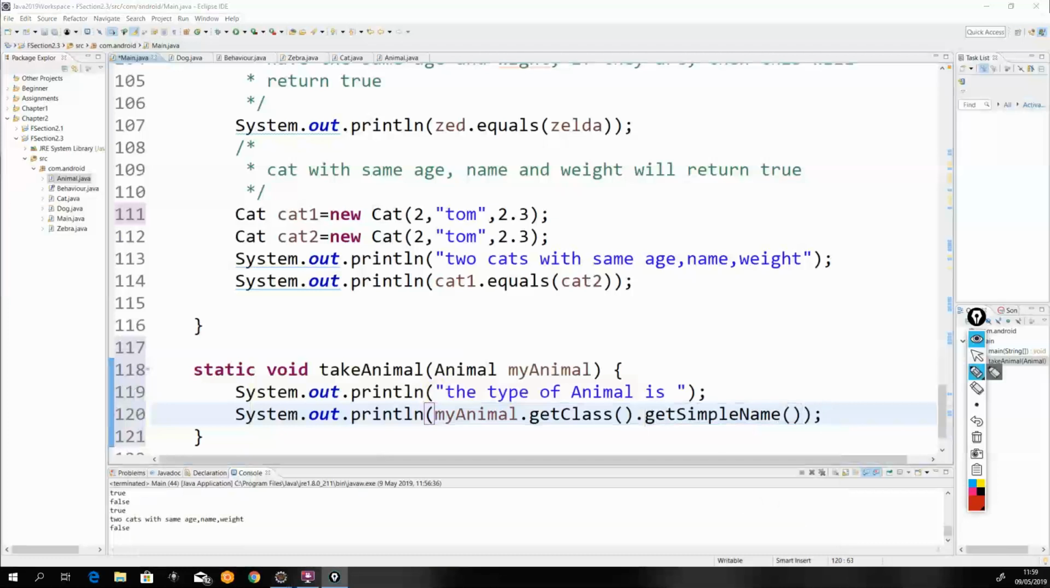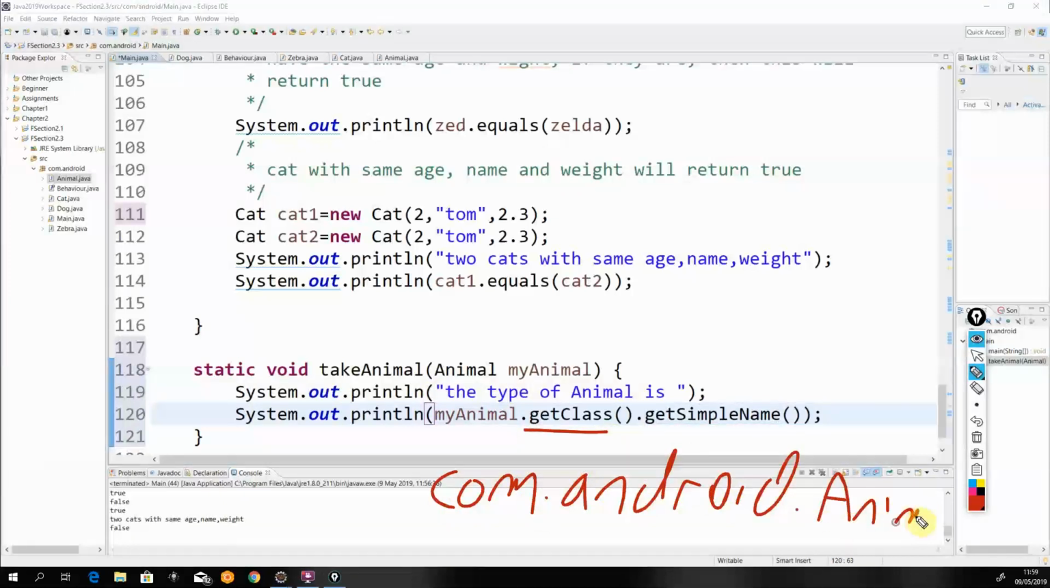Now this will get you the name of the class, but what it would actually get you is com.android.animal. I just want to get animal. So what we're doing here, we're calling getClass. That's going to get the class, but it will get you the full name, com.android.animal. getSimpleName will just give you animal. Everyone okay with that?